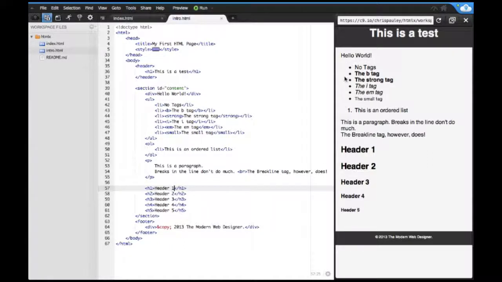We've got an unordered list showing off some different tags. This first one is just plain text, just like up here. It's just in a list. Then we have the B tag, which is bold, and then we have the strong tag. Now you'll look at these and see that there's no difference whatsoever. The main difference that you want to be aware of is that it's for SEO, search engine optimization.